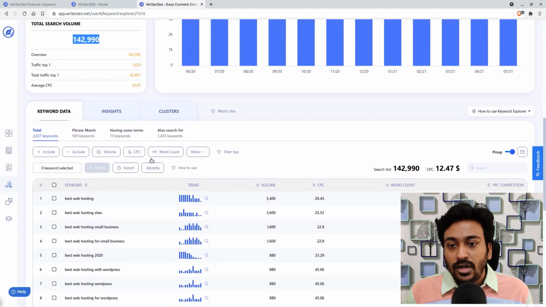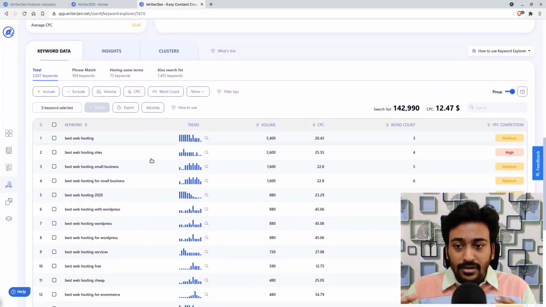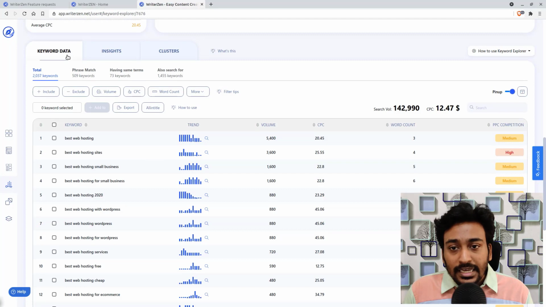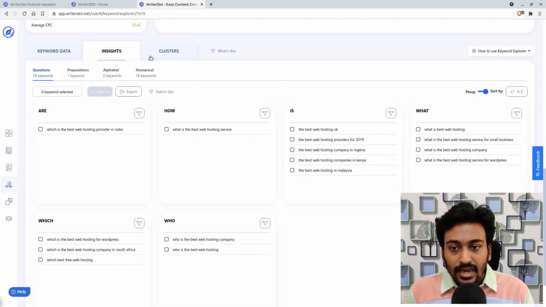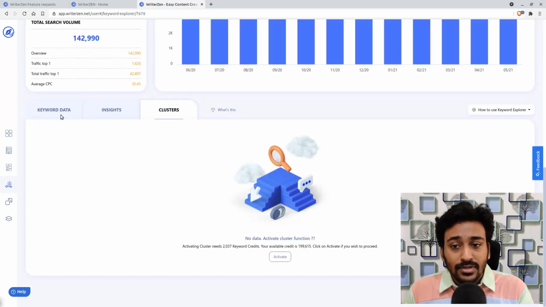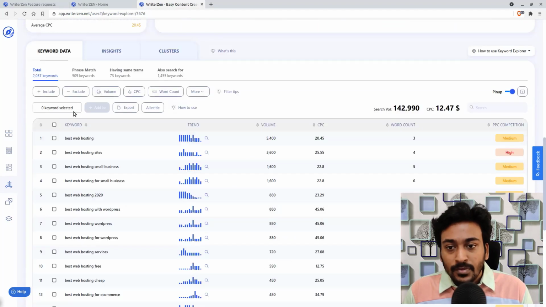Now if I go down, we came into the meat part of this tool, where most of the data is located. For example, we have three different sections: keyword data, insights, and clusters. I haven't used the cluster feature here, that's why there is no data. If I want to activate it, I can do it. I'm not going to do it here.